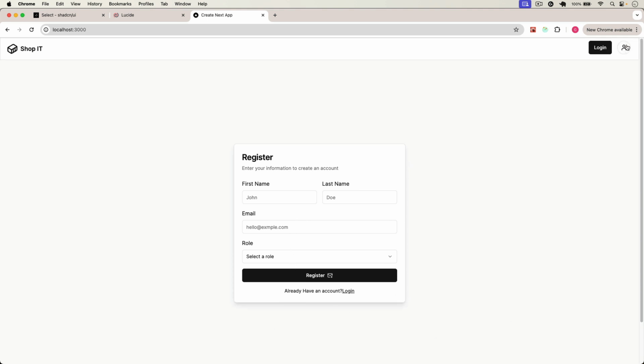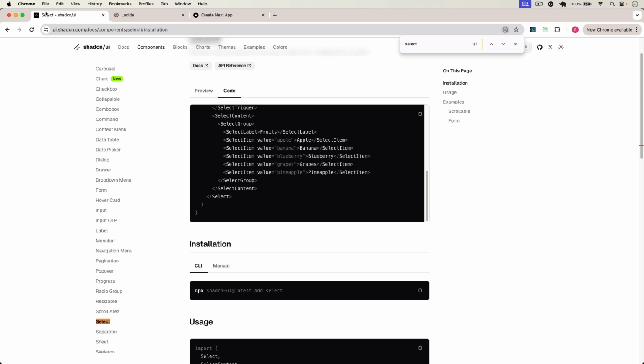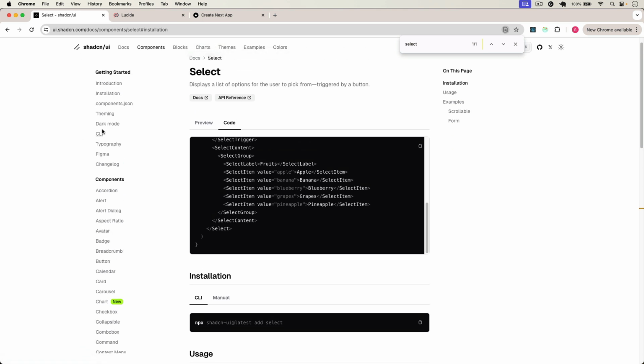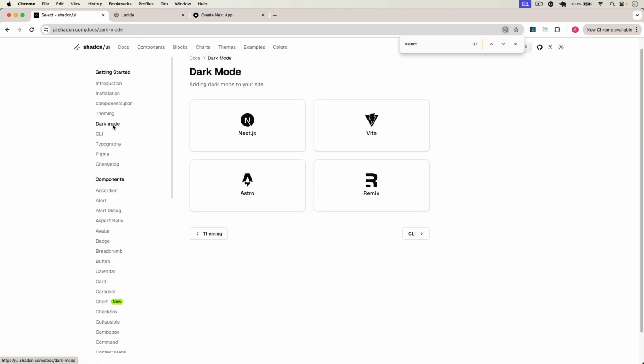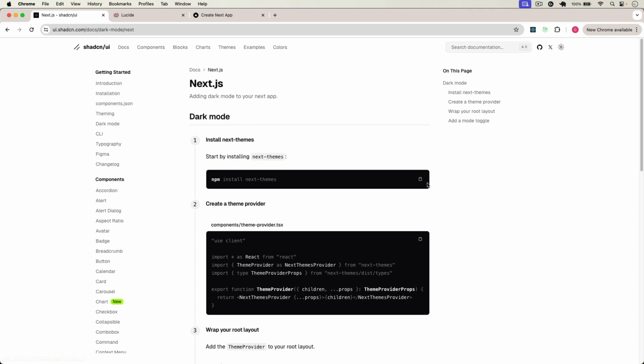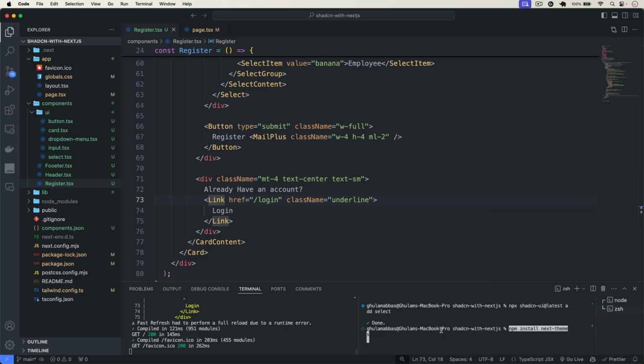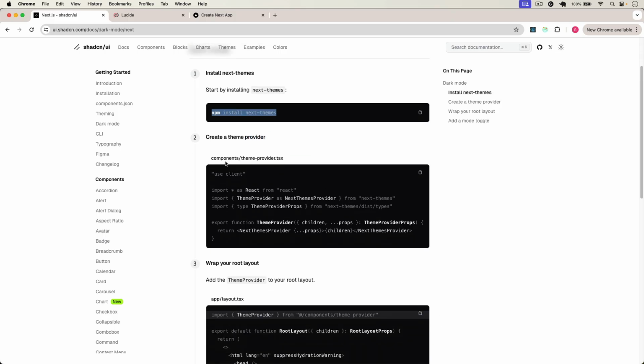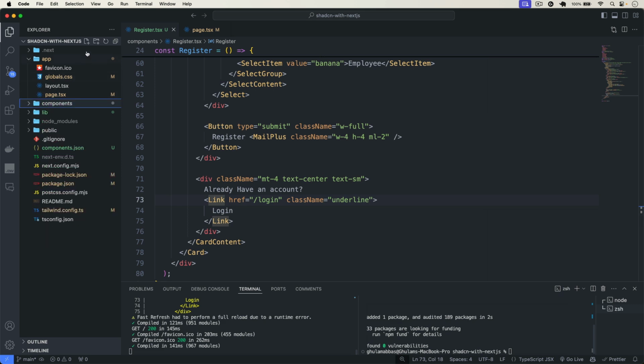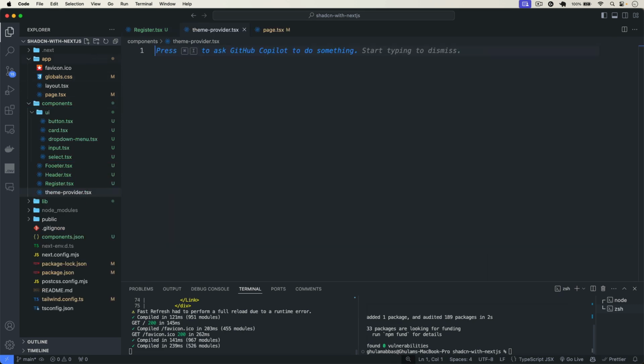Now let's add here a button that will turn this page into dark mode or light mode, and that is actually quite simple. ShadCN has given all the code. If I go here, I can go in the dark mode, and let's click on this Next.js, and now let's add the code. First of all, let's install next-themes. So let's install that, and then we have to create this theme-provider.tsx file in our components. So let's create that. Okay, in that we can add this code.